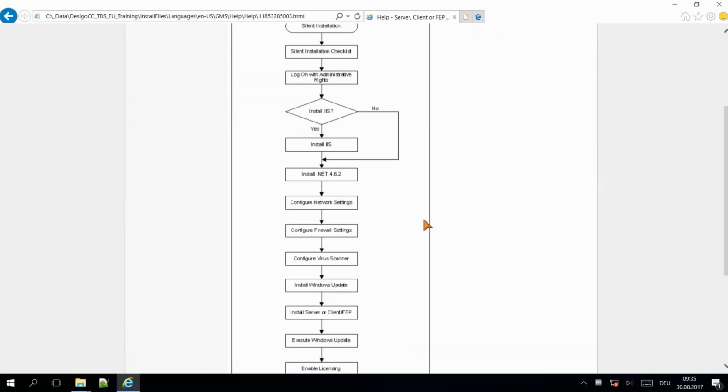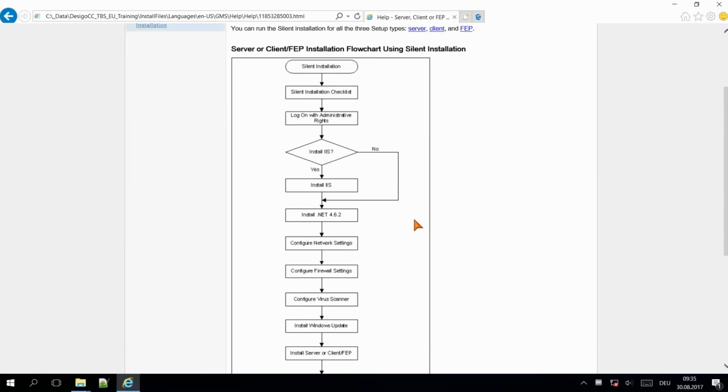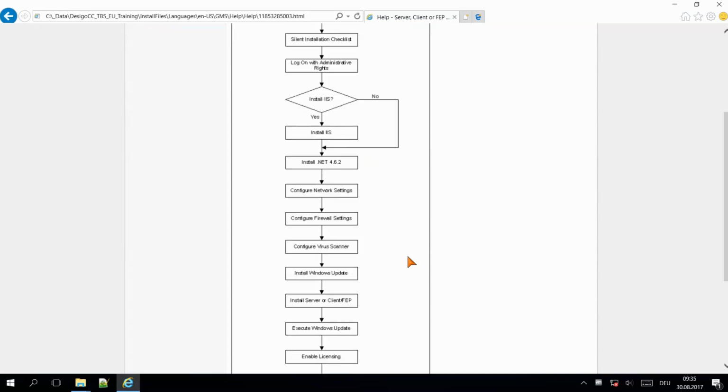So you see here that, for instance, installing the IIS, this is the same procedure as we know it in version 2.1. So if you want to use IIS on the same machine where the server is installed, then install IIS first and then proceed with the installation, and so on and so on. So it is exactly the same.